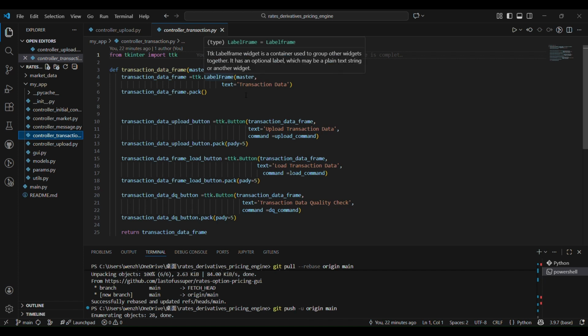The difference between label frame and frame is that frame is just a structural container, so it does not allow you to name it. For example, here I named it transaction data. That actually caused some issues. A label frame is a semantic container, and it also conveys meaning to the user. So that's basically the three things I would like to share.